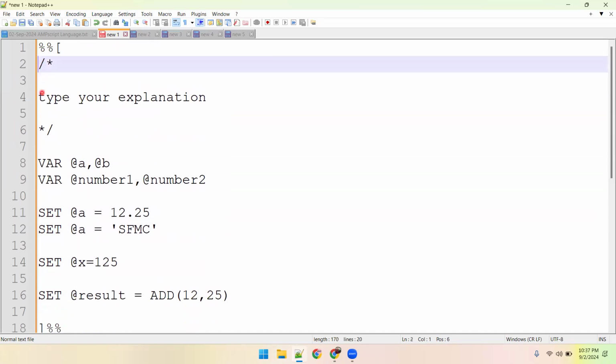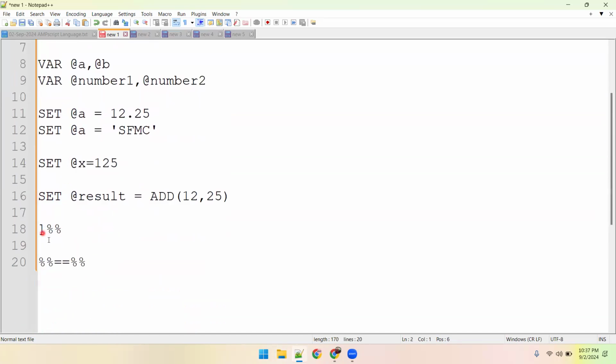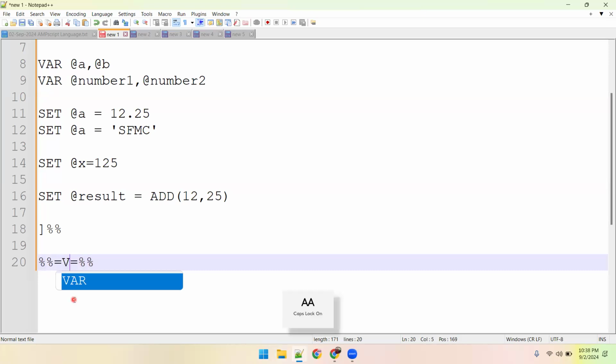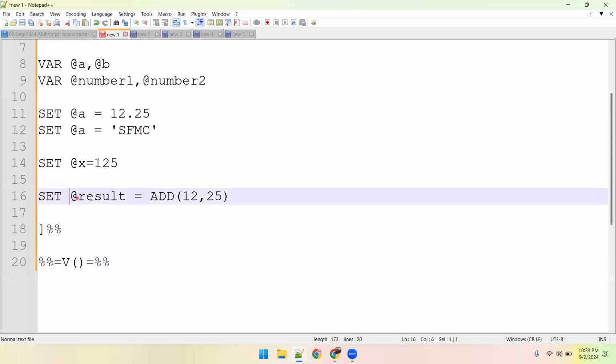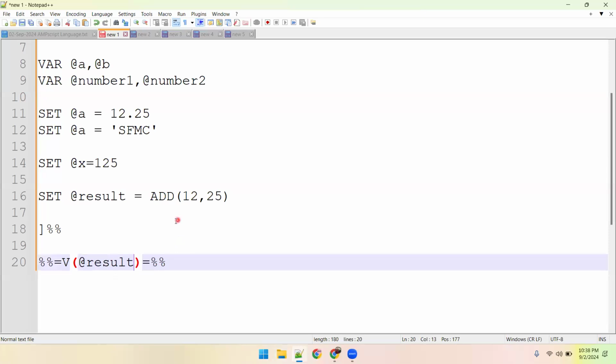Anything written this way is known as block, and this is known as inline, which always comes within HTML. Within this inline scripting, or inline AMPScript, you'll be using the function called v. Remember, when I use the word function, it will have a round bracket. Anything present within the v function, any variable, gets printed.